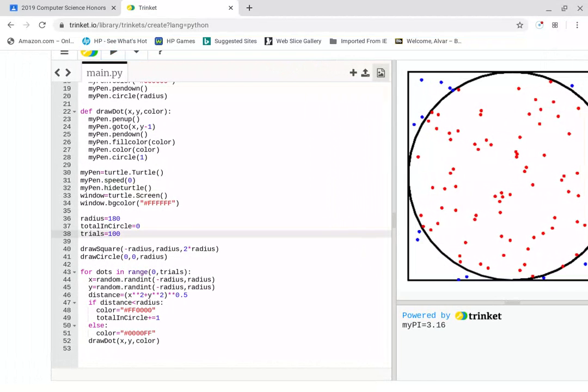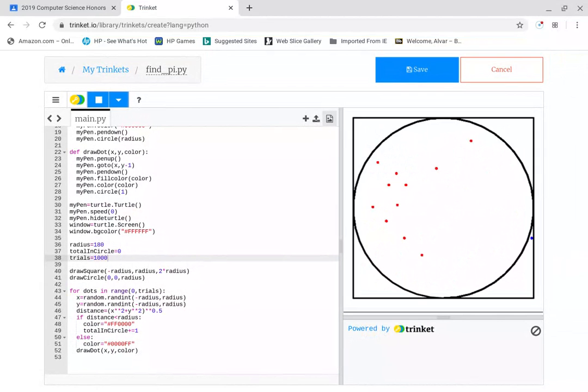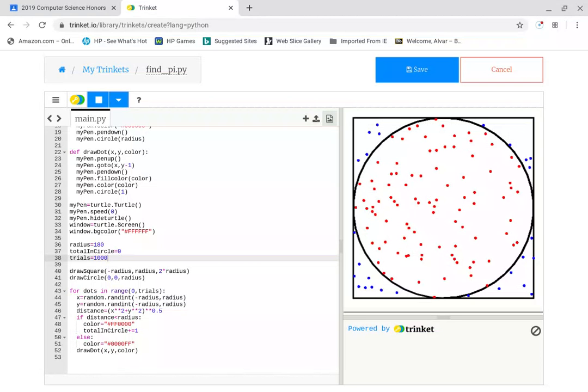How about 1,000 dots? Now, is this with the speed is 0? Yeah, okay. So let's do 1,000 dots. Make it a little bit more accurate. Here we go. It's going to take 10 times longer then because we had 100 dots. Now you probably want to hit save.